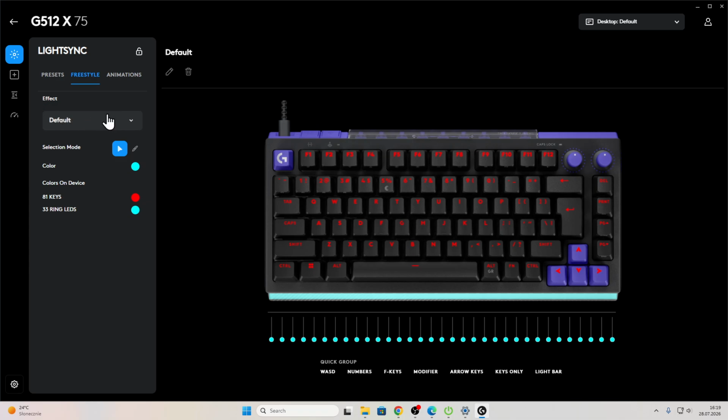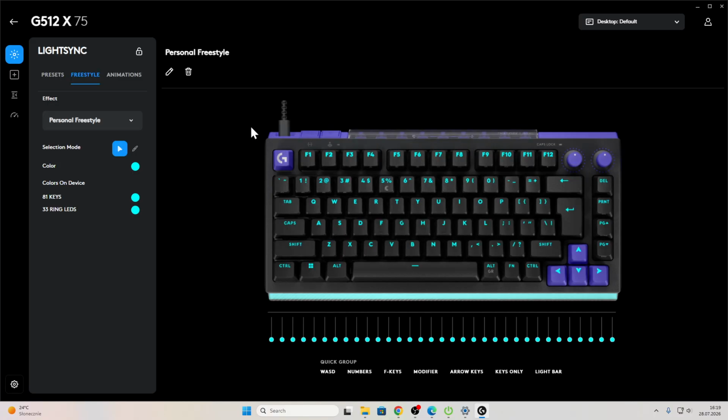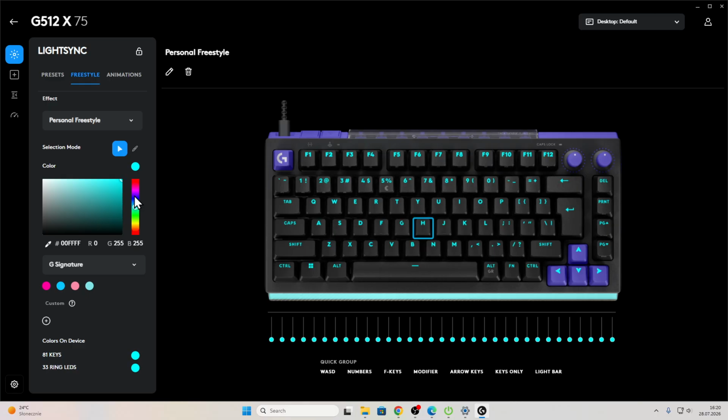Here you're gonna have to select one of the effects or create a new effect if you want to create your own personal freestyle. We can also rename it by tapping the pencil icon and add in some personalized name. Then we can color each key either using this tool, which will let us color keys one by one. We simply have to select the key, select the color right here, and then select the color that we want to use for it.